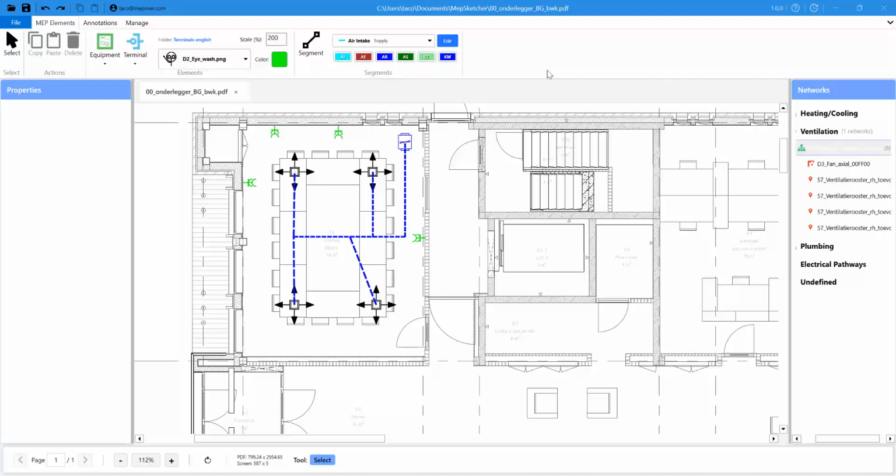All right, these are the main functions of the MEPsketcher. I hope you like them, and please give it a try.